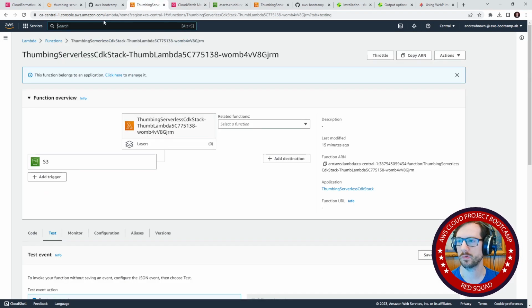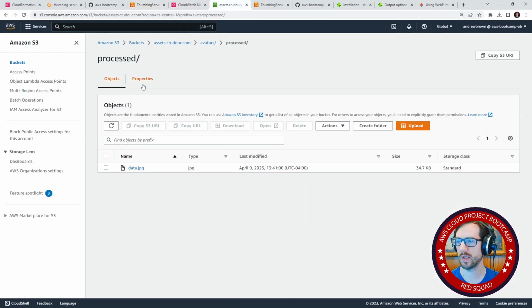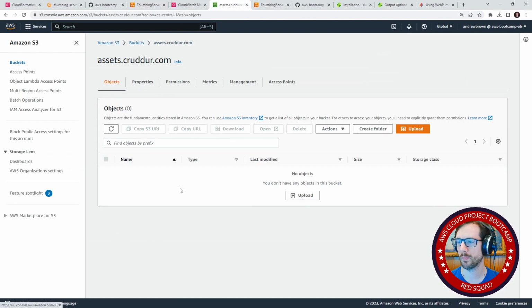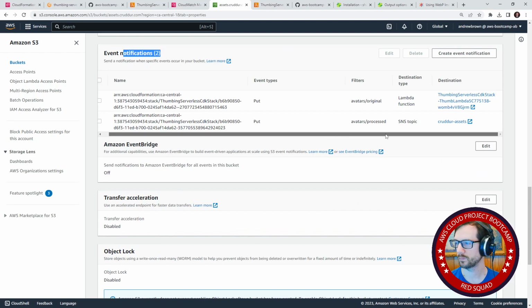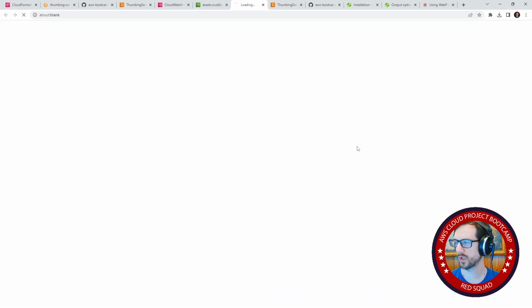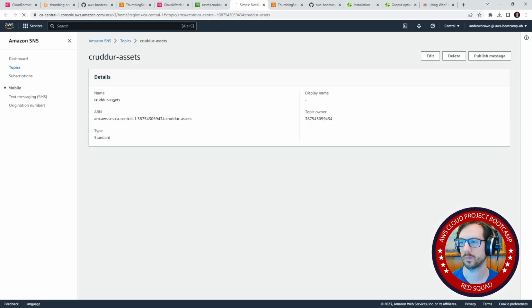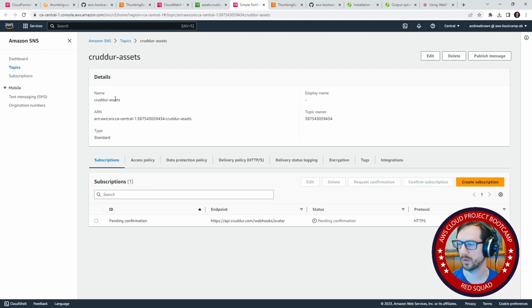Let's make our way over to S3 and make sure that under this actual bucket here, if we go back up here and we go to properties, that it sets out the other S3 event notification. And so we can see original process goes to SNS topic. Let's go check out that SNS topic. And here we can see that is the case. Now we named that topic Crutter Assets. We probably should have called it Crutter Avatars or Thumbs, because we could end up having other ones triggering on different folders, but I'm not going to worry about that right now.